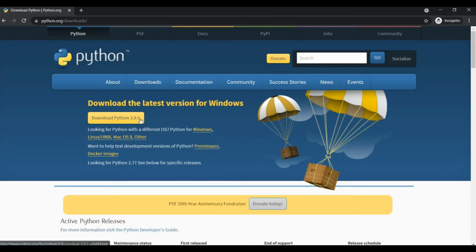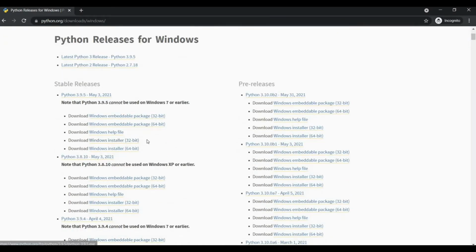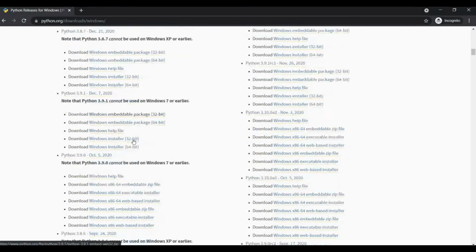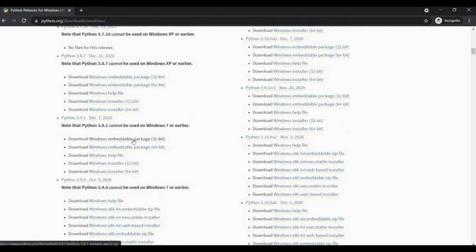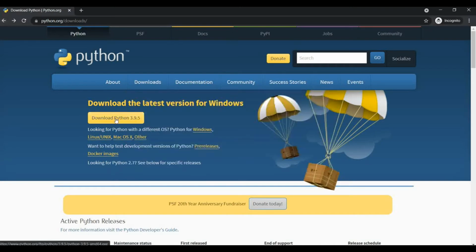This will automatically download the latest version of Python. Or as an alternative, if you want to download a specific version, for example if you want to install Python on Linux, or if your operating system is 32-bit, there are various flavors of Python available. You can select that, and if you want a specific Python version, you can take that also. Okay, so here we are just going to download this one.